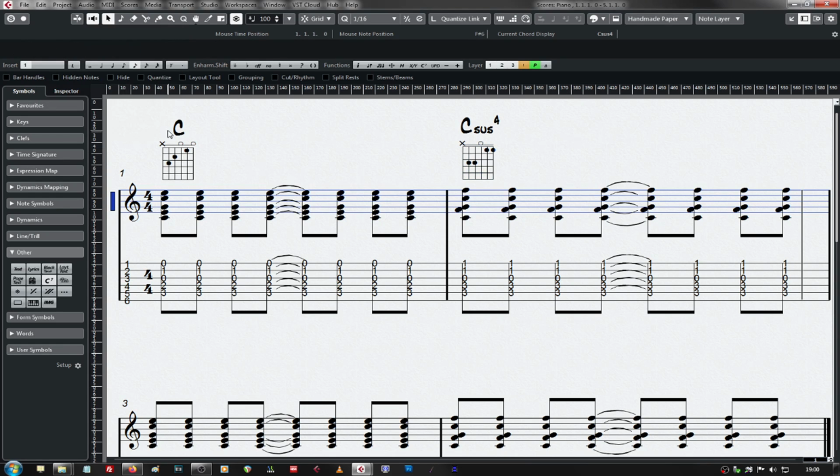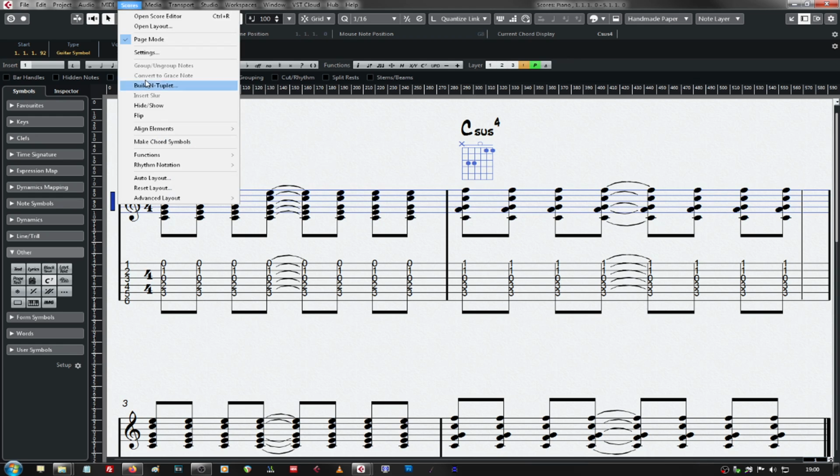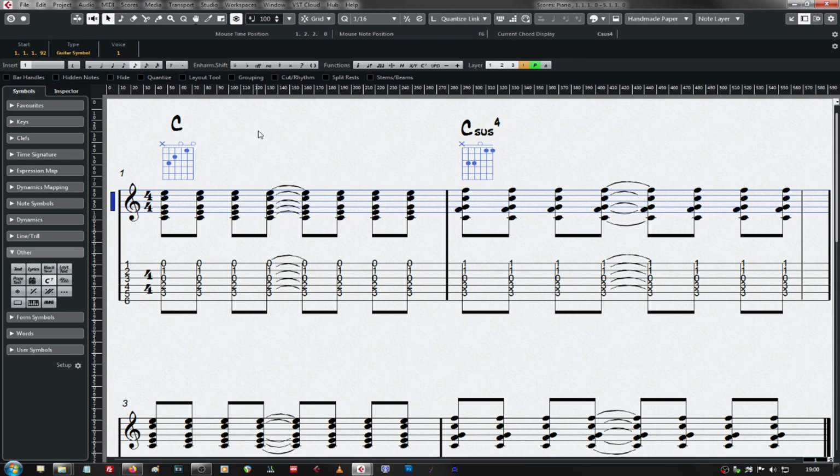Right, now sometimes you might find that these are a little bit out of alignment, they're not dead straight. So if you have put them where you want them to go, I usually like at the end of the stem the chord to start there, and if they're kind of not lined up right, hold down the shift, highlight what you need, and then go to scores, align elements, center vertically, and just do the same with these two.